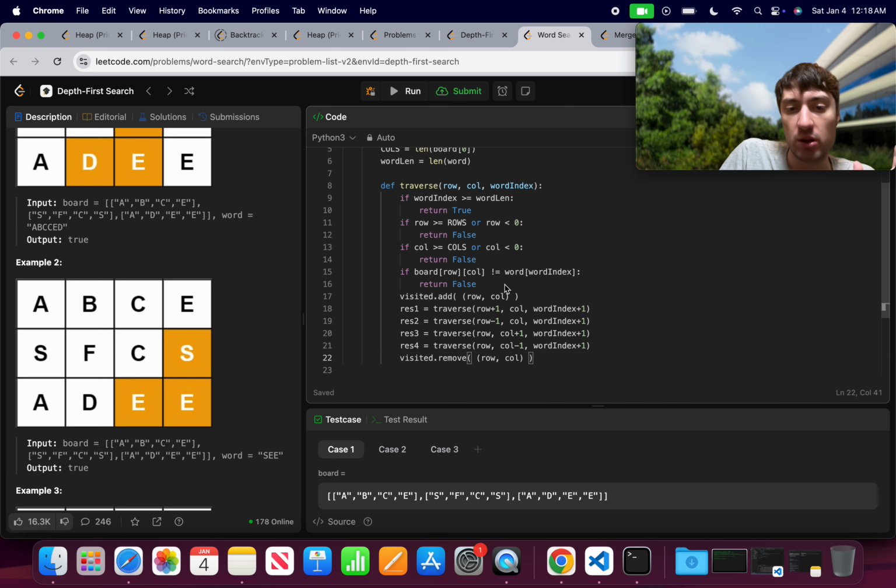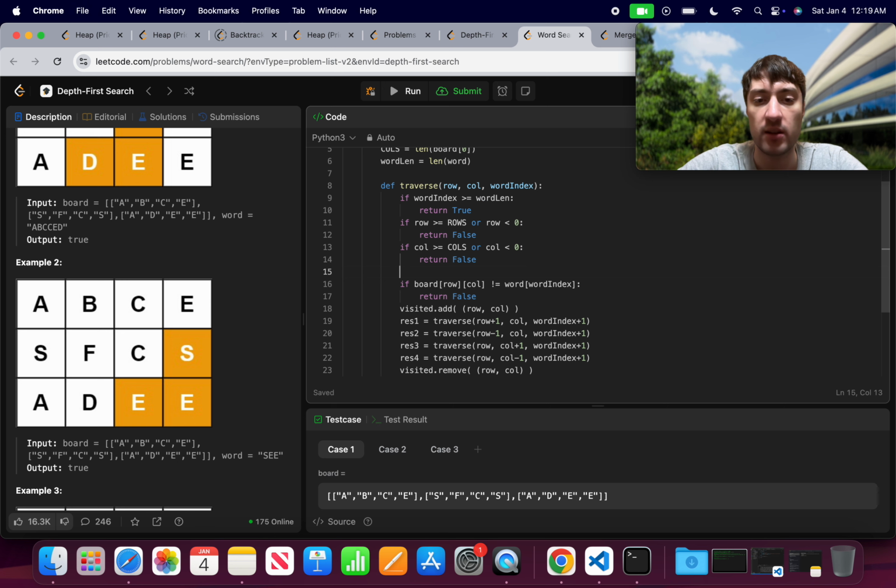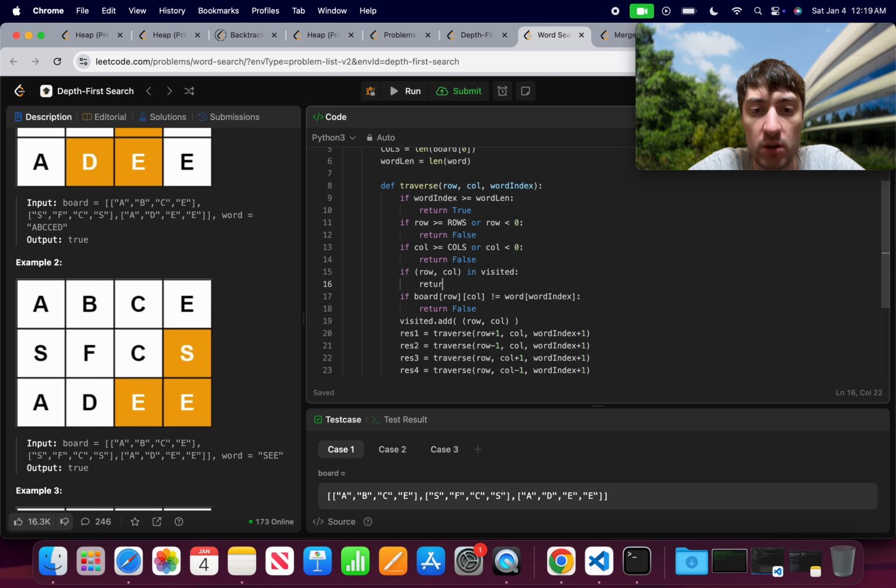And also, if you notice, we actually didn't check if the letter that we're currently at is part of the set. So I just want to look here and say if row column in visited return false. False. Okay.